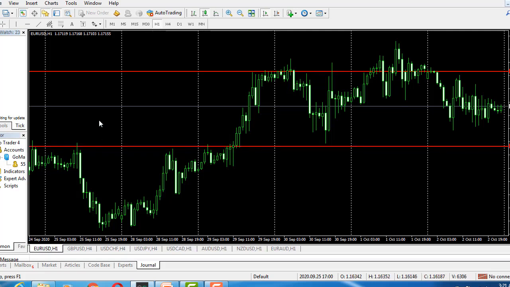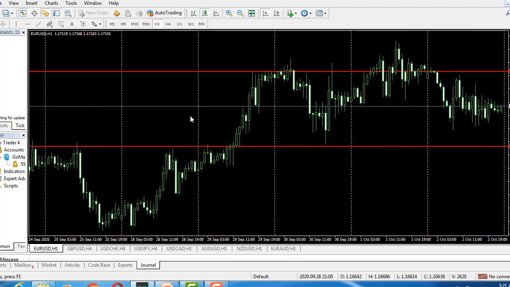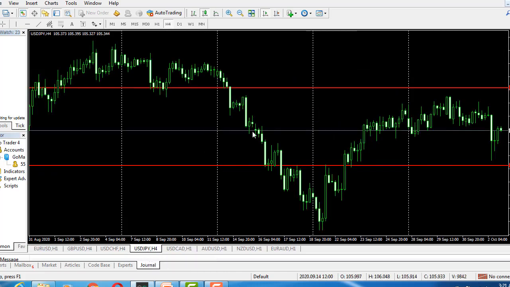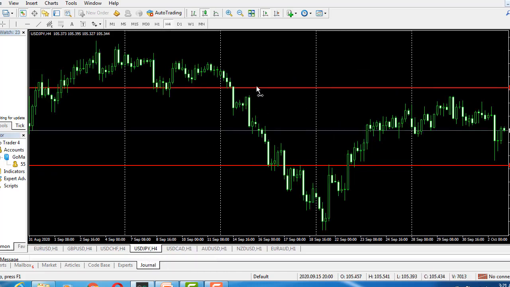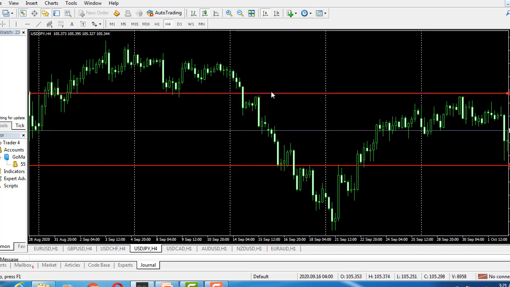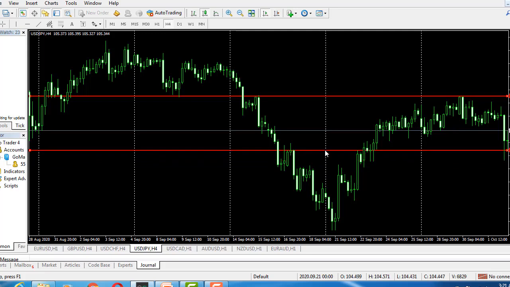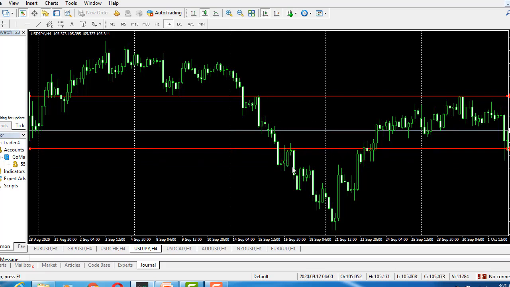Okay, so that is how you do your pip calculation when it comes to using your MT4 directly. It's very, very simple as that. So let's check another example here, USDJPY. Alright, so let's say, for example, you want to know your pip calculation from this area to this area. Alright, from this price to this price.